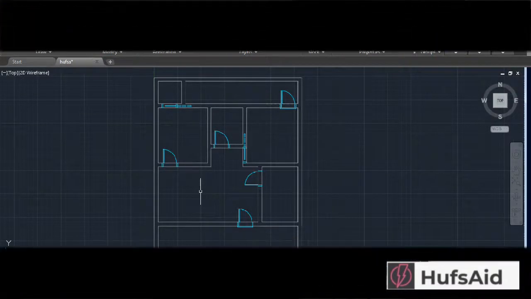So keep in mind, if we are going to design something, doors play an important role in where the appliances and electrical sockets, etc., should be.